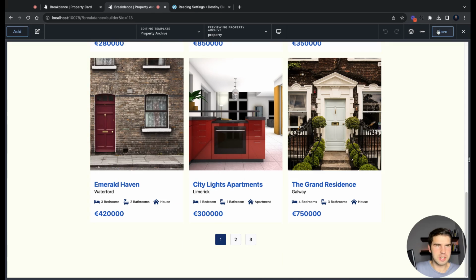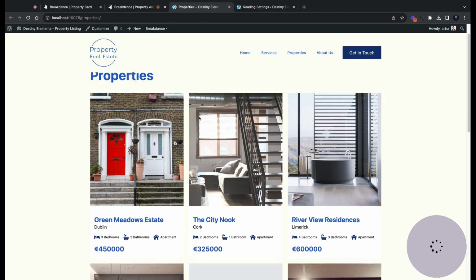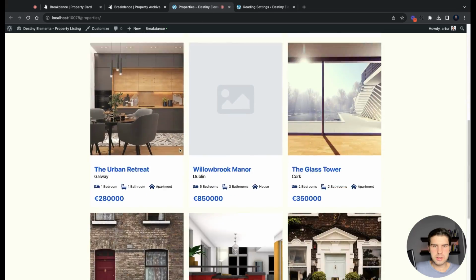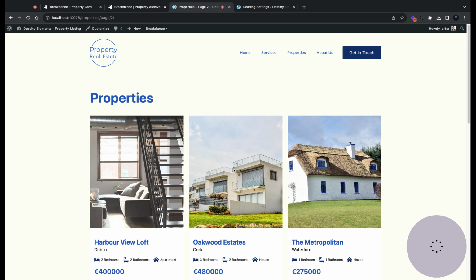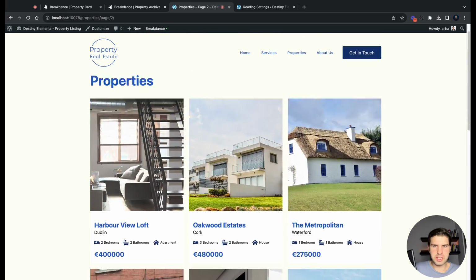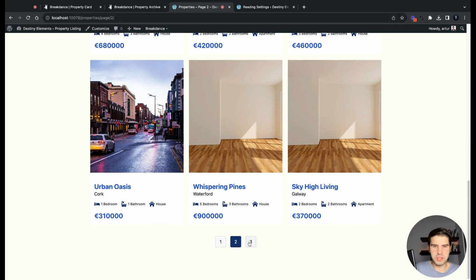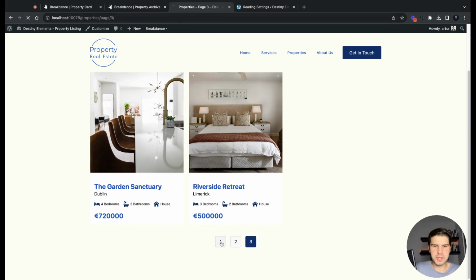Yeah, and it's 9. And if we go to the front end of this page, we have now the pagination enabled as well. So you can actually see we changed to page 2 and to page 3.